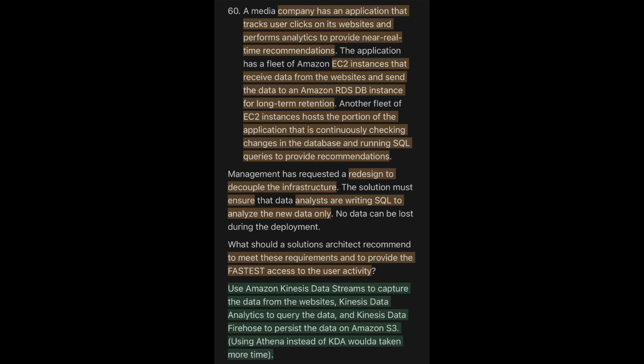But now the solution to meet these requirements and to provide the fastest access to the user activity is to use Amazon Kinesis Data Streams to capture the data from the websites, and Kinesis Data Analytics to query the data, and Kinesis Data Firehose to persist the data on Amazon S3. And so in this case, using Athena instead of Kinesis Data Analytics would have taken more time.